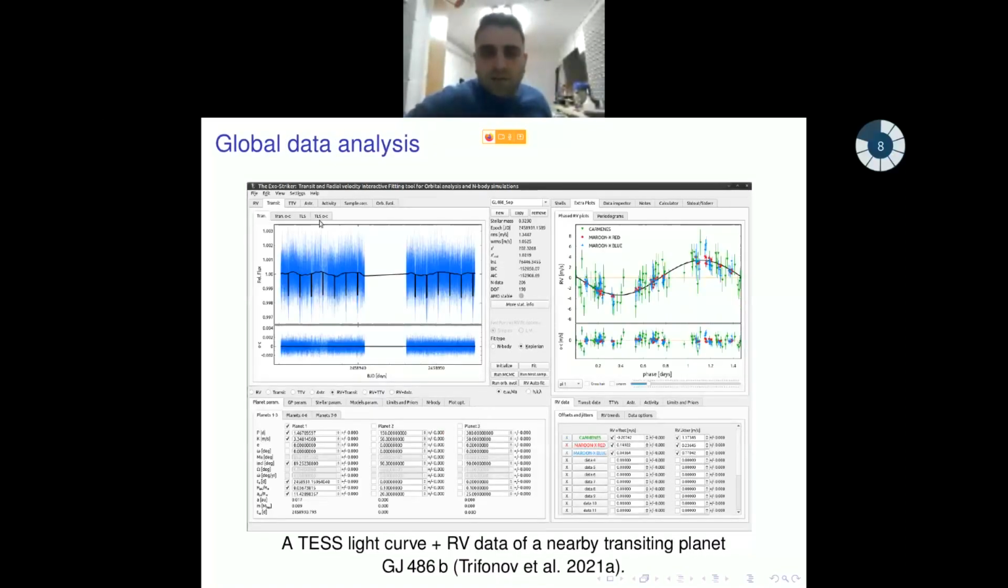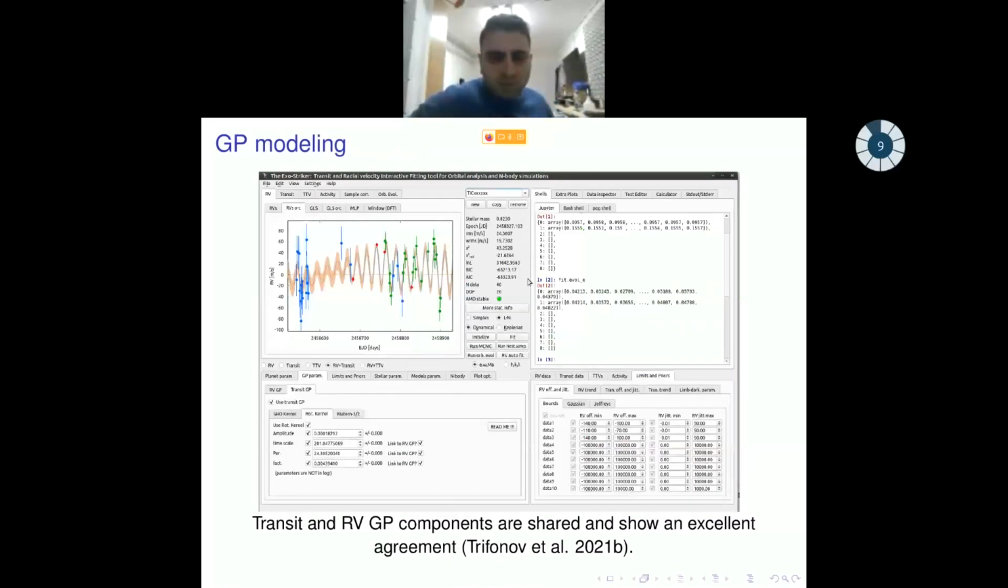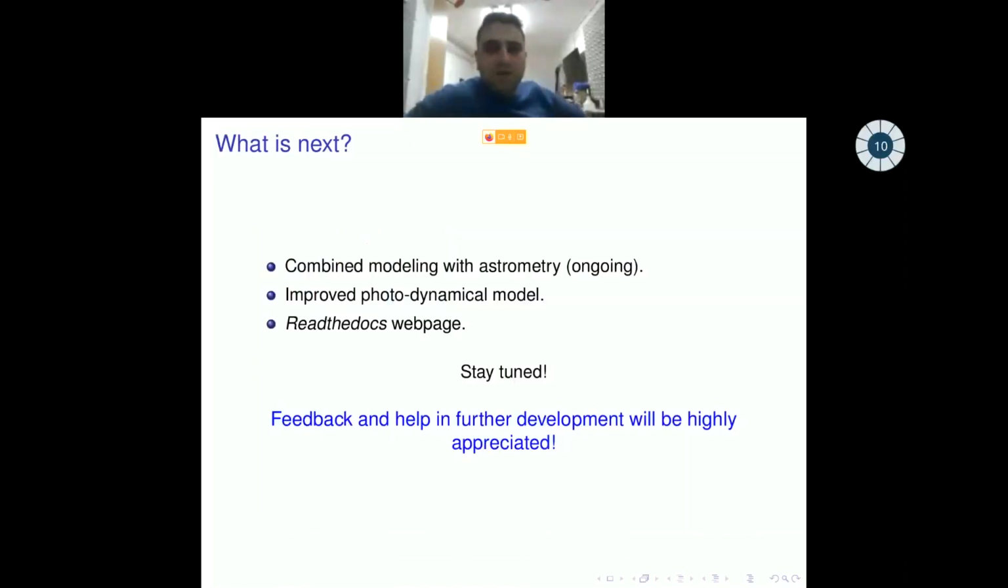You can also do global data analysis. For example, this is a well-known exoplanet system that was modeled by our CARMENES team with transit and radial velocity data. And you can do some GP modeling, for example. I probably won't have the time to go into details, but you see that, for example, this is the residuals of the radial velocities, and this signal is not a planet. It's actually the star being variable, and this signal persists in the radial velocities and the light curve. And this is basically my final slide.